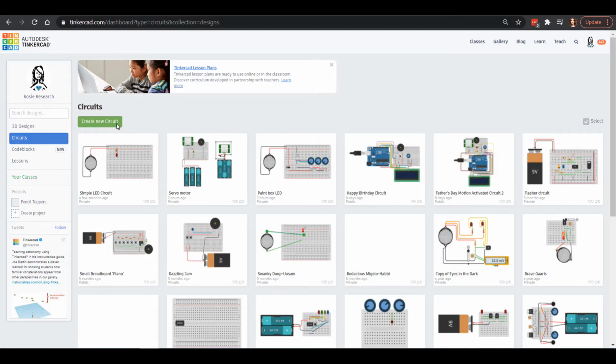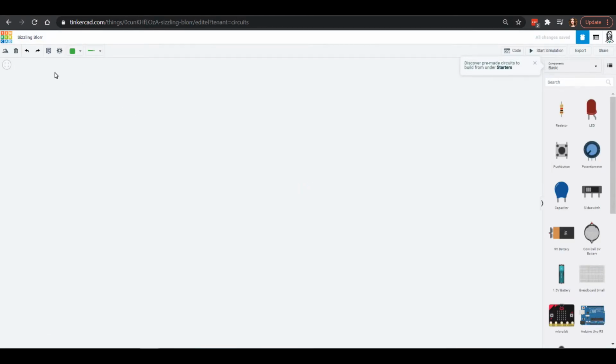So in your Tinkercad circuits, you'll go over and create new circuit. And we can call this one a motion sensor, or a motion light is maybe what I will call it. And then we can get started.